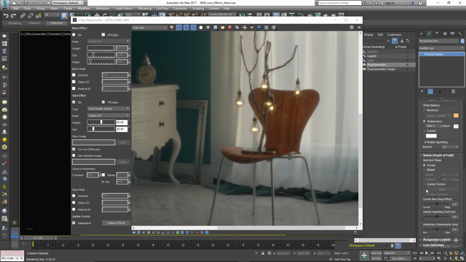We have glare type from camera parameters, which takes the camera parameters specified in the V-Ray Lens Effects render effect itself and automatically generates the filter kernel. Now in this glare type, we can control the f number, the number of blades, and the blade's rotation in the camera's parameters section down here.